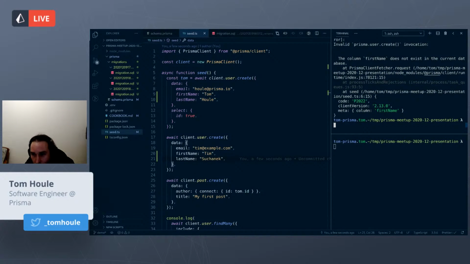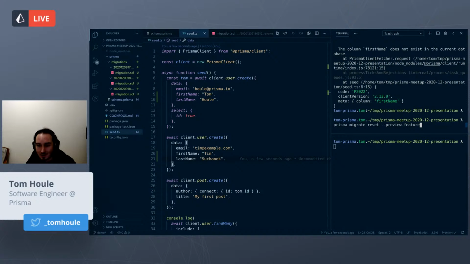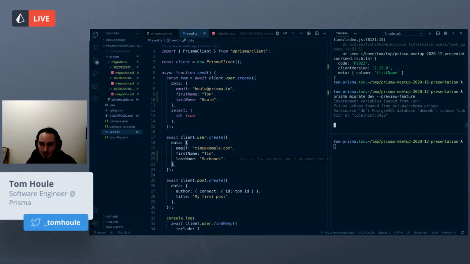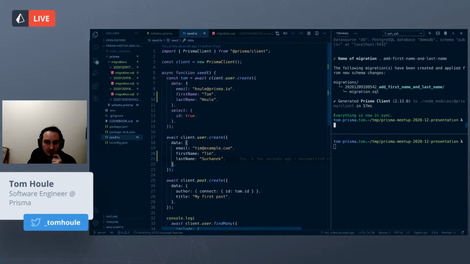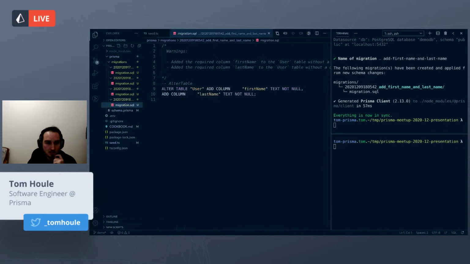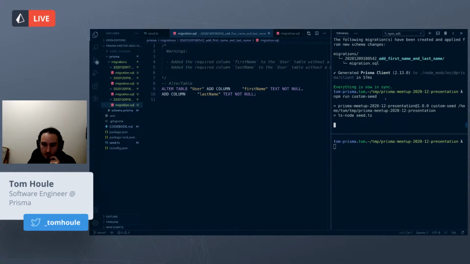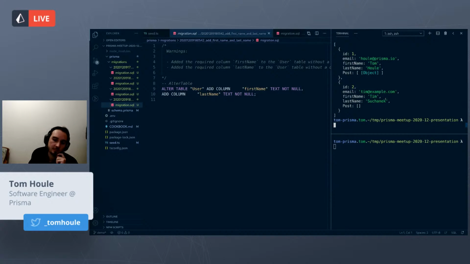Oh, the current name does not exist in the current database. That's the magic of demos. We run the migration. Ah, yes, we didn't run that. So we have that migration that adds these 2 columns to the database now, and it's been applied. So now we can run the script. Yes, good.